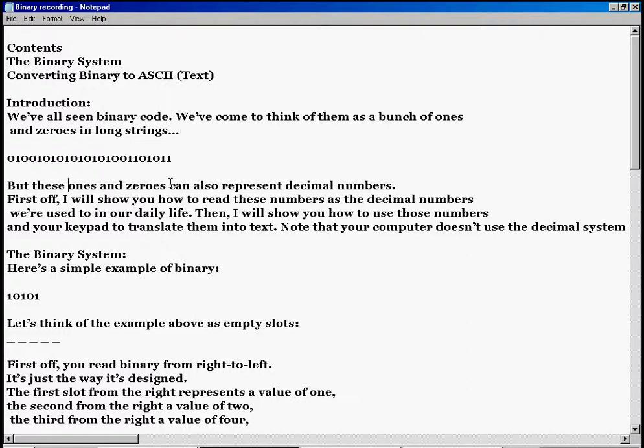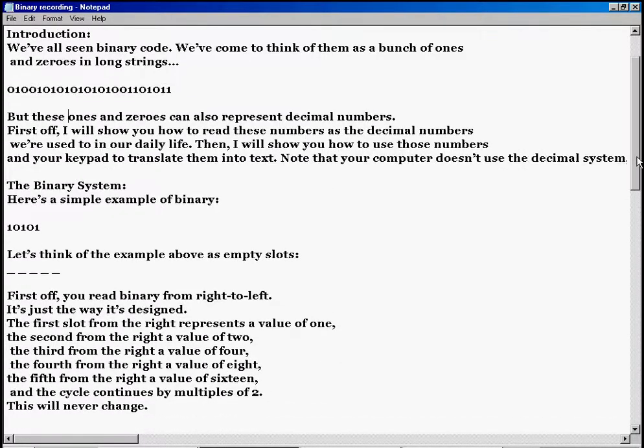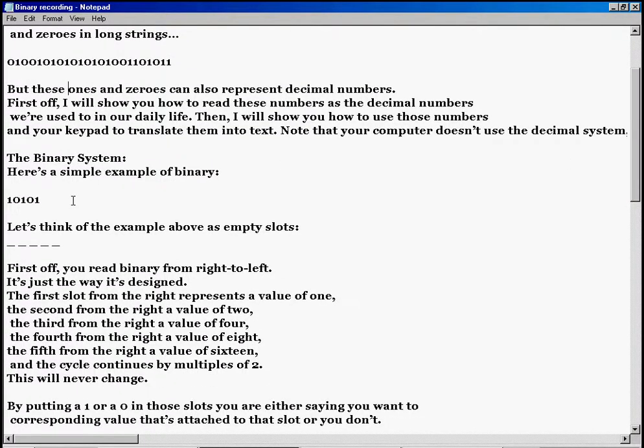Just to know, your computer doesn't use the decimal system, it uses the binary system. So here's our first example. The first simple example of binary: 1 0 1 0 1. And let's think of that as empty slots.